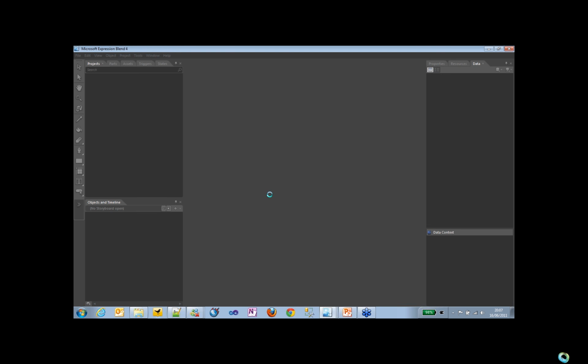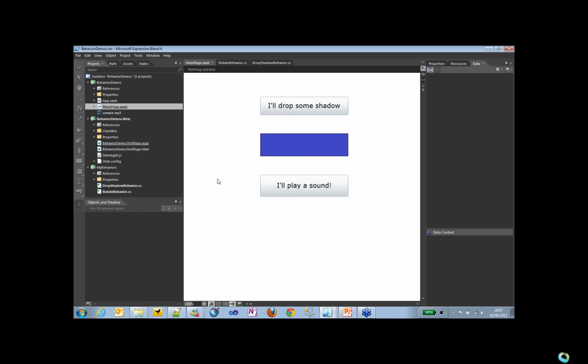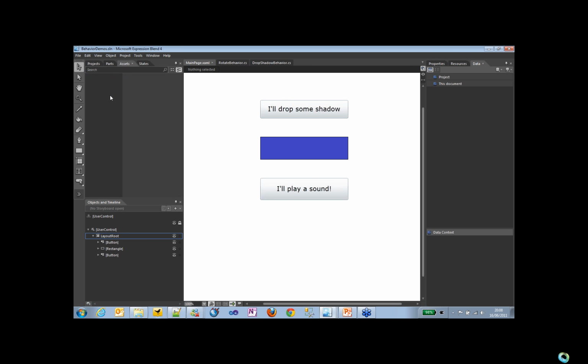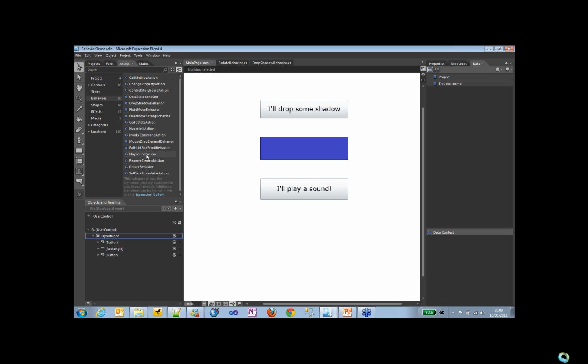Okay, so basically behaviors are automatically added when you install Expression Blend. Out of the box you get some free behaviors with the installation. To see them, go to the assets window, and in there is a behaviors item which shows you all the behaviors installed with Expression Blend. Now I'm actually lying a bit, because there are a few extras in here that I created myself.